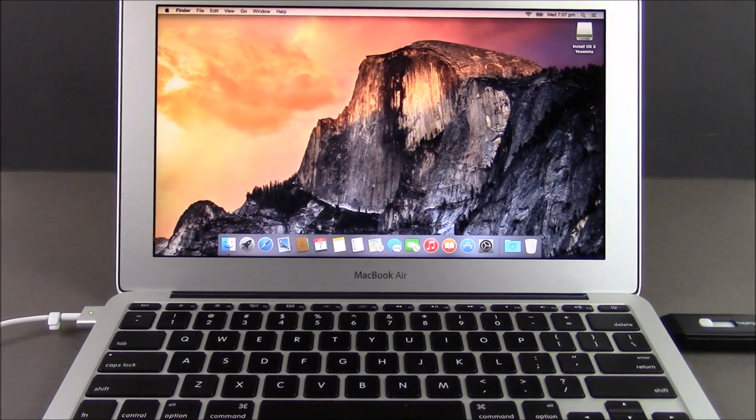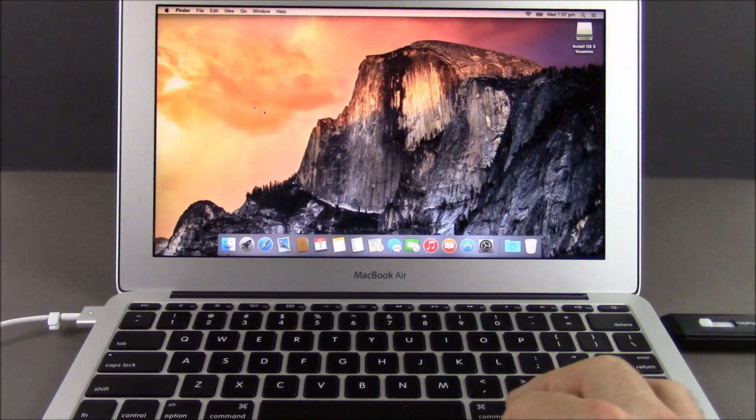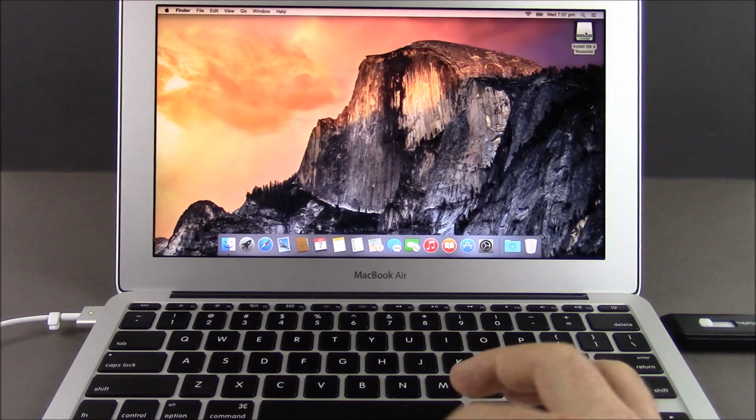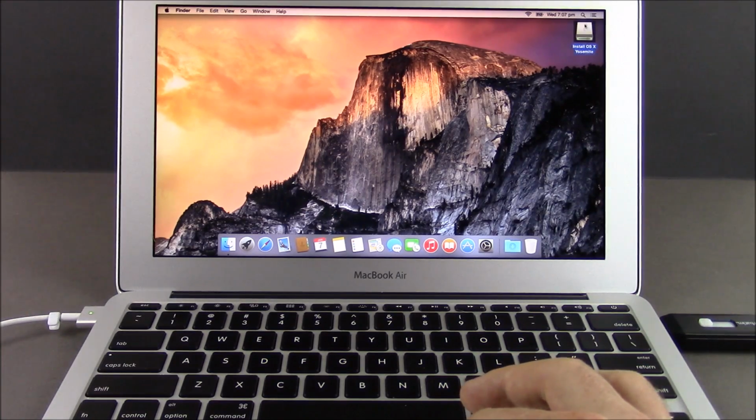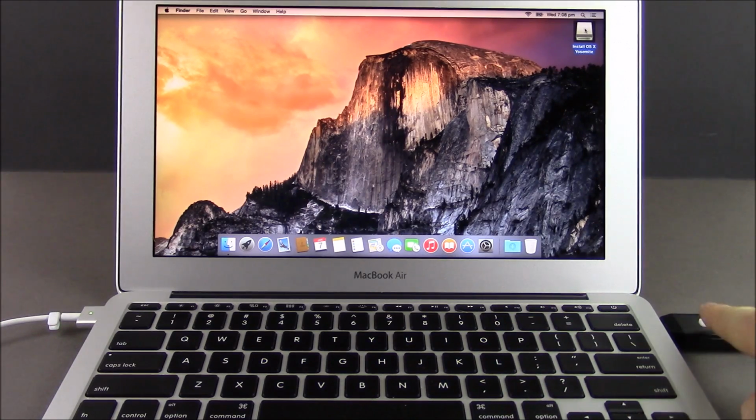And there you go. So we have a clean install of OS X Yosemite, no longer have the Mavericks background, and we've got the Install OS X Yosemite USB there, which is the one that we've installed here on the right. Okay guys, so that's pretty much it. That's how to do a clean install of OS X Yosemite with a USB.